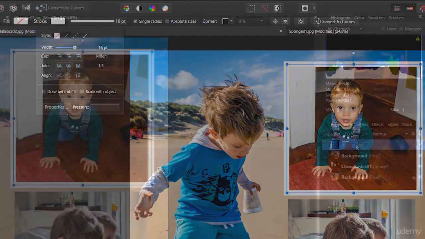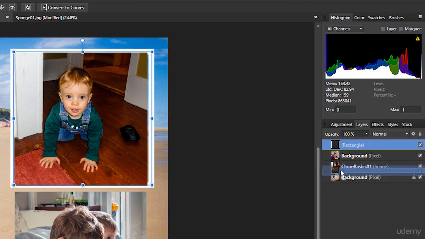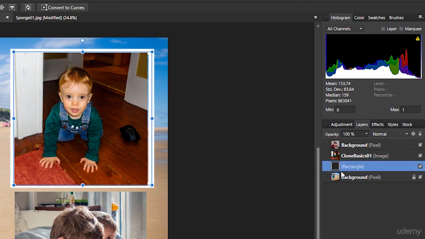And what I will do, I'll come to my rectangle in my layers palette, and I'm going to drag it underneath there, underneath my Clone Basic 01 image. That's the image of the little boy crawling on the floor. And let go. And now you can see it's lying underneath. And from here, it's just simply a case of just moving around until I get a nice even border around it. You can see these blue lines that I've got are helping me to get an even border.